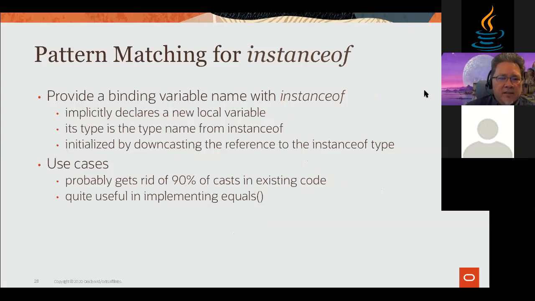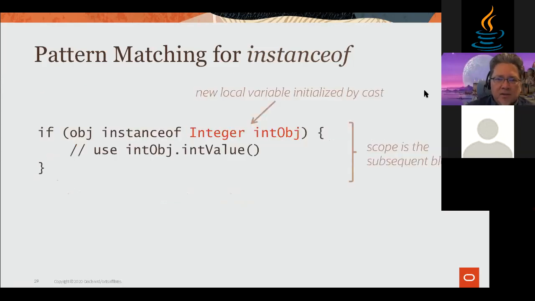So we've decided to enhance the instanceof expression to allow a variable name afterwards. What this does is it implicitly introduces a new local variable that has the same type that you are testing for, and it is initialized to the result of doing that cast that we saw on the previous slide. If you look at existing Java code, probably 90% of the casts are after instanceof, and so this will get rid of most of them. And I'll show an example later where this turns out to be quite useful when implementing the equals method, which, as I said earlier, is quite complicated.